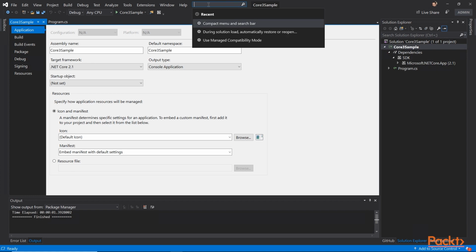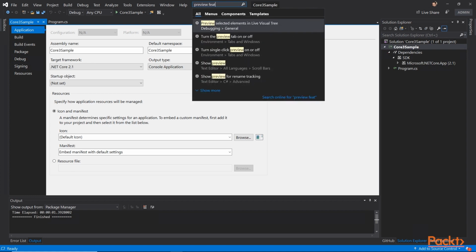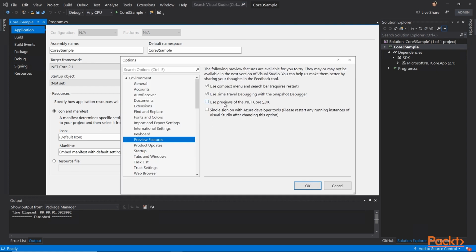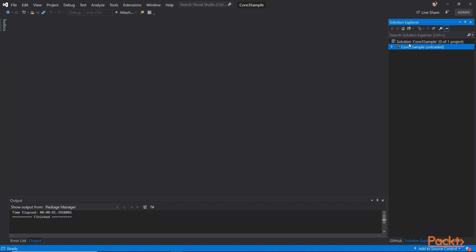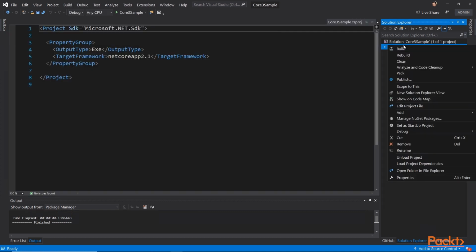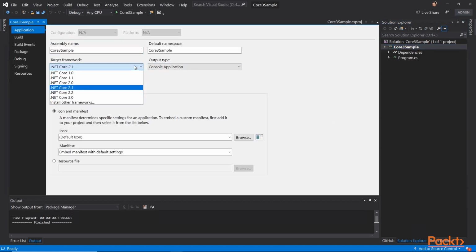Next, we're going to search for preview features. And we have to do this in order to enable preview versions of the .NET Core SDK, which is what 3.0 is currently. Once we do that, you'll see it hasn't showed up there, typically because you have to either restart or reload the project. So if we unload and then reload the project, and then go back to properties, you'll see now that 2.2 and 3.0 are both enabled.